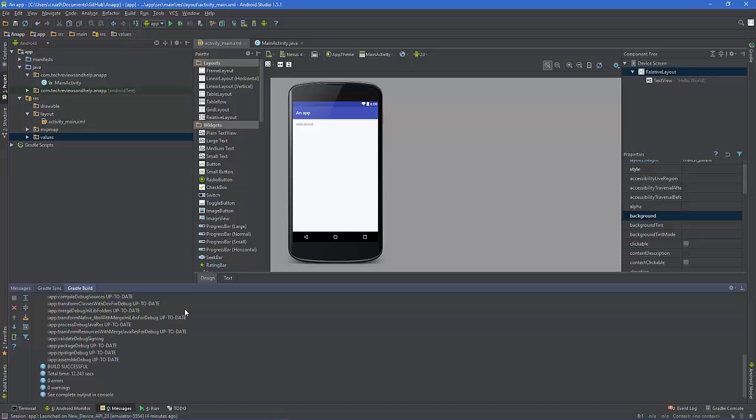But again, I'll say first search Google for the error, and if you find it, then great. If you don't, then Stack Overflow is probably your best bet. There's a few other places, but that's one of the better ones to go to.